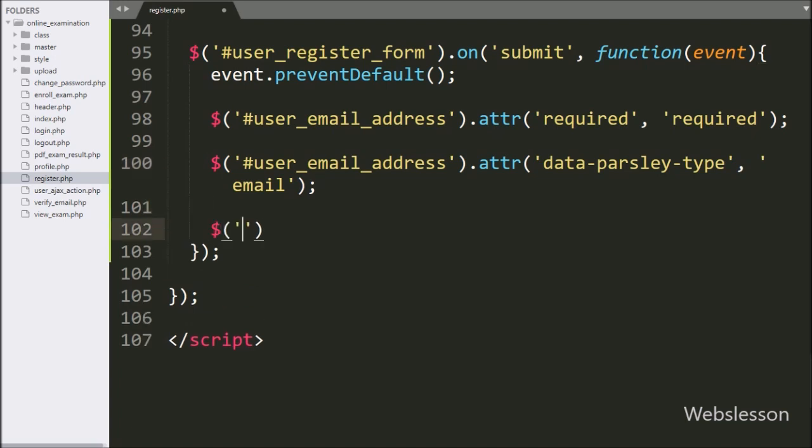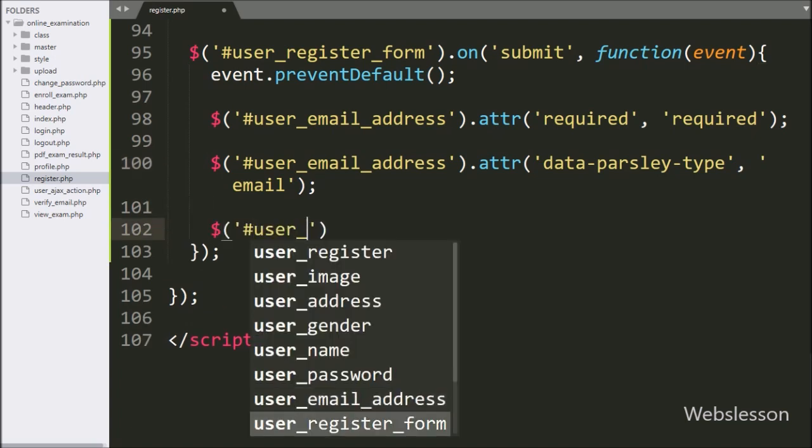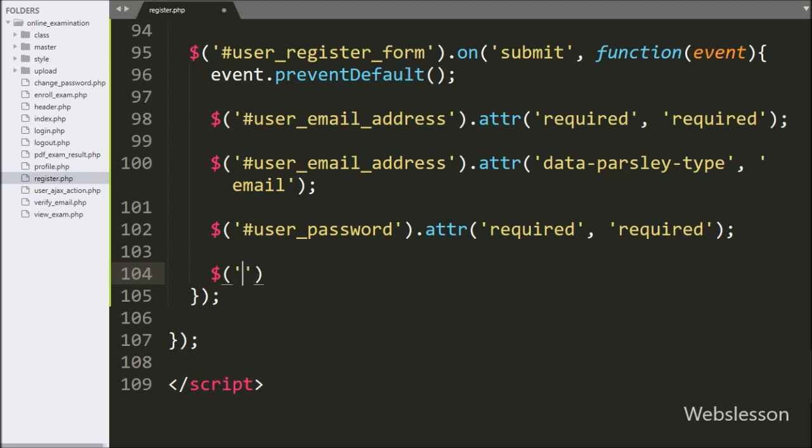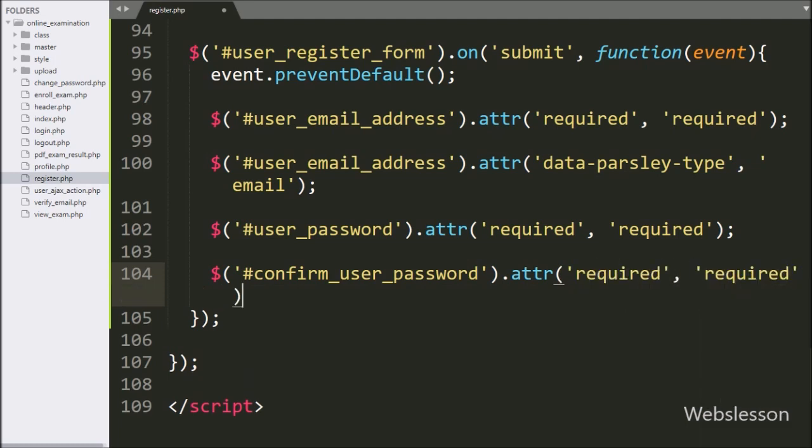Now, we have written $ with text box ID user password with attribute method, and under this we have written required, so it will add this required attribute in this text box field. And same way for confirm password text box, here we have written $ with text box ID confirm user password with attribute method, and under this we have written required, so it will add this required attribute in this text box field.